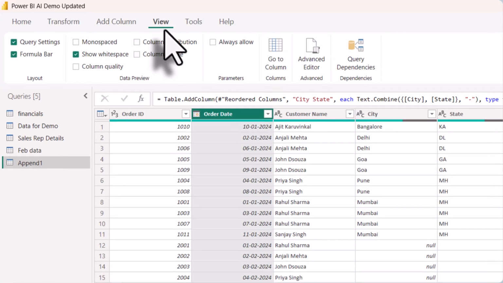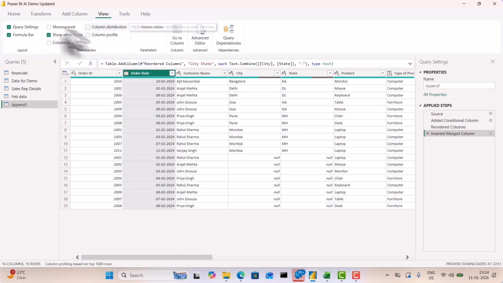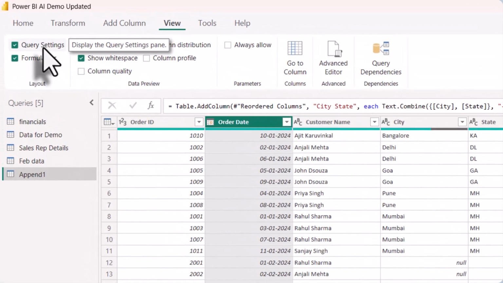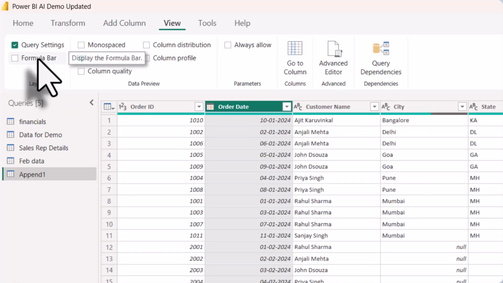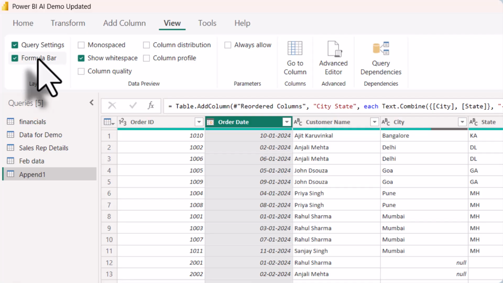So in Power Query, under View, we have Query Settings on the left. If I click on Query Settings, the applied steps, the properties and everything will go off. So let's see that. If I uncheck it, it removed that particular information on the right hand side. If you want it back, you can check that. So it will come back. Formula bar is this. If you don't want the formula bar, you can remove it by unchecking it, so it will go off. And if you want the formula bar, you can check the formula bar.